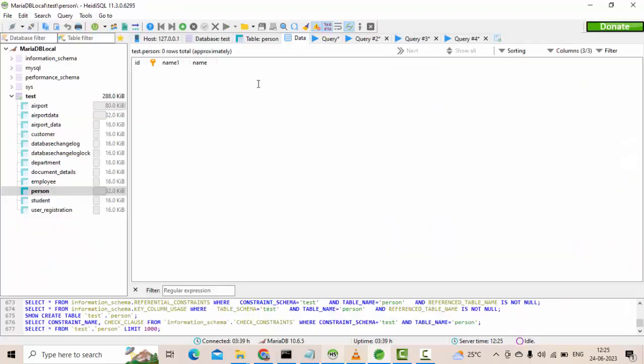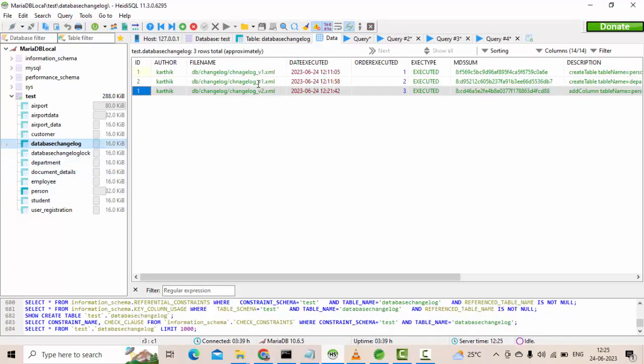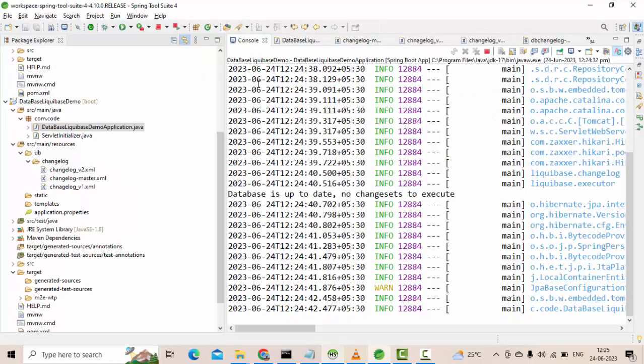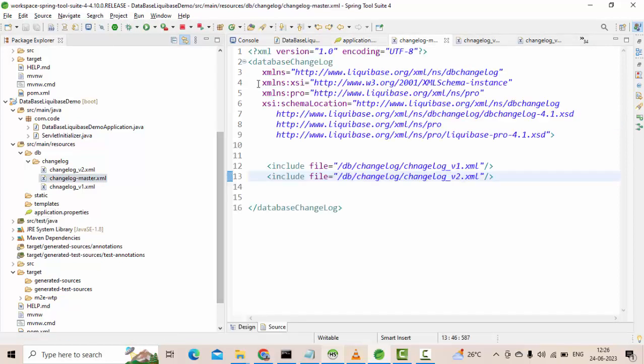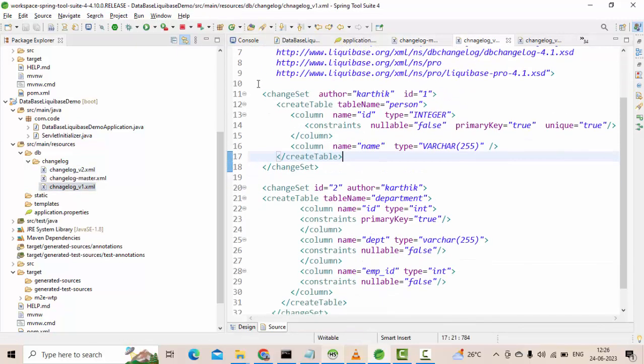So when you are migrating it for the first time, then what will happen? So from application properties, it will identify the master entry. From the master entry, it will see what are the included files. So in each included file, it will have a change set, and each will get executed if you are migrating to the next environment. Let's say from dev to SIT, from SIT to UAT, from UAT to production as well. The same thing is going to happen. So in this way, we are going to reduce lots of potential bugs in production.